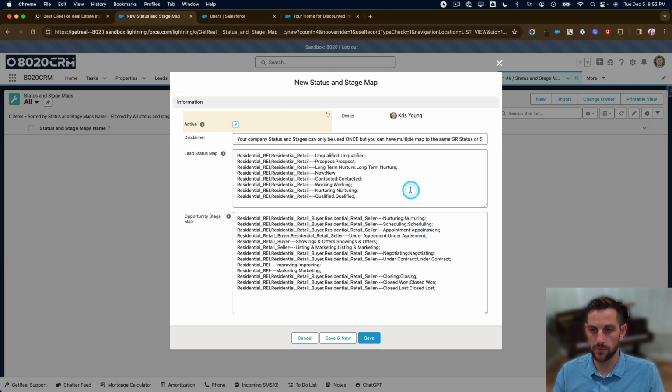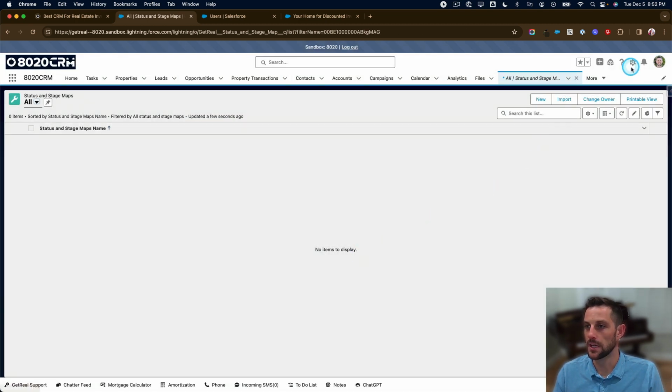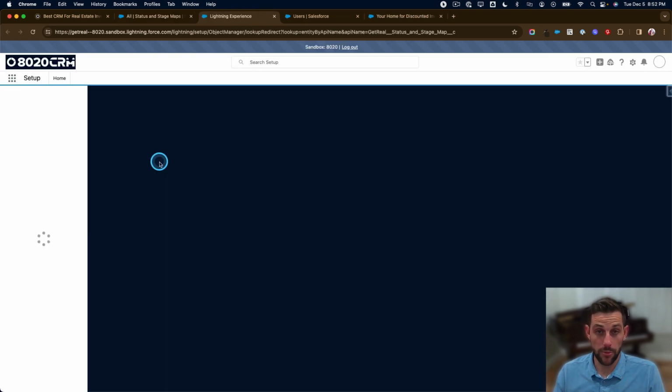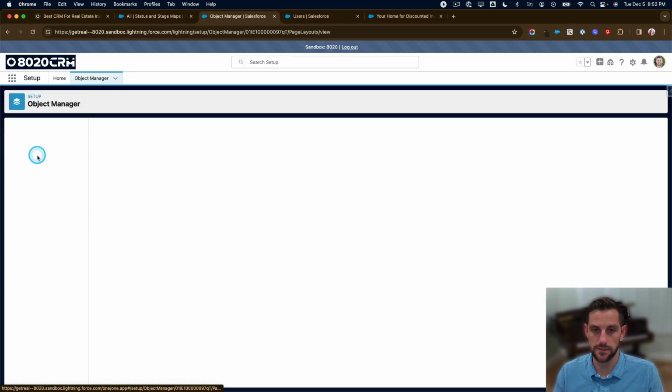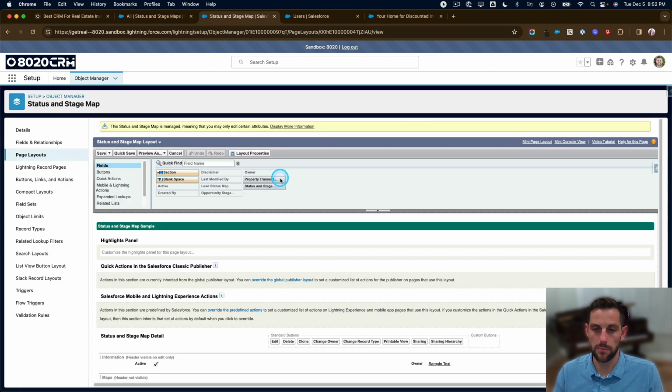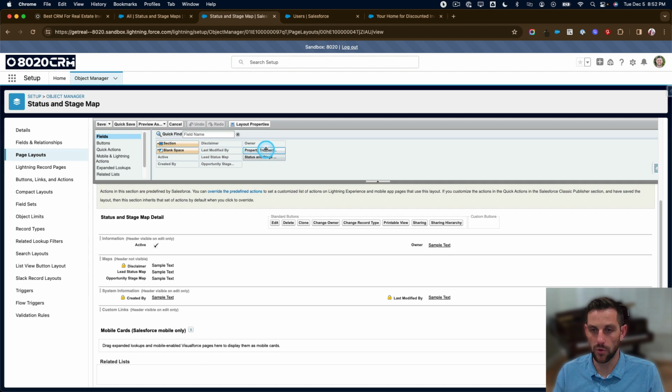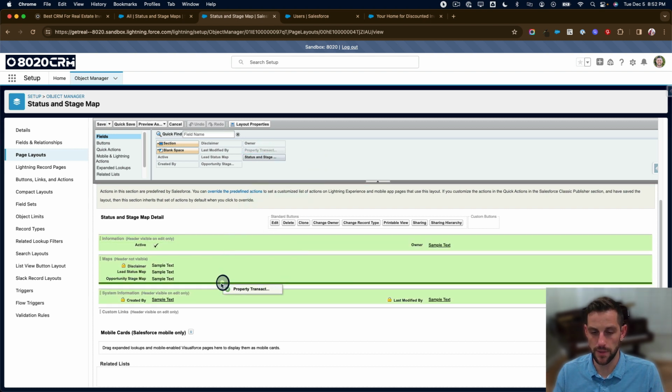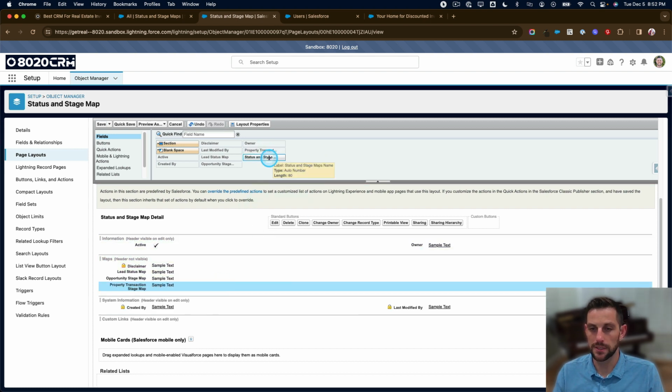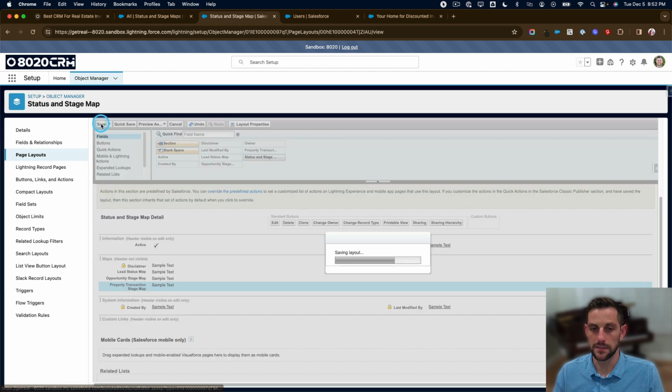We've got this one is actually missing one, and I'm just going to show you how to add it in case that's your case too. So if we go to edit the object, we want to see the property transaction status and stage maps also. Let's property transaction stage, to be more precise. Let's just drop that one in here. Make sure we can see that and save.